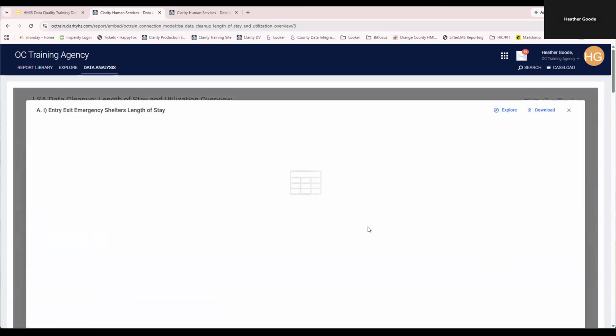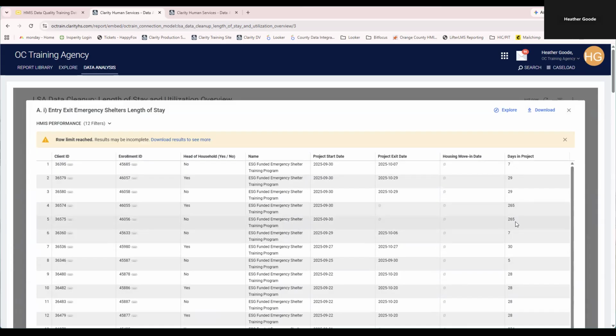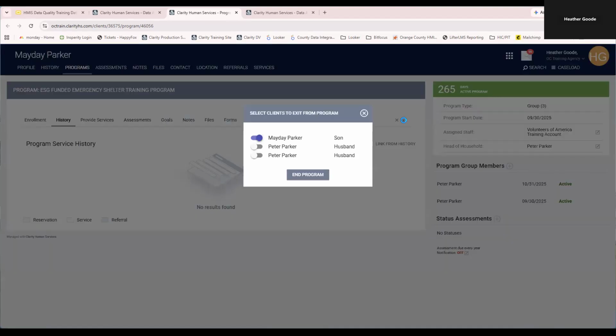So you can click on that to get a list of clients who are in that shelter and who have a length of stay. And so you can see, for example, this client with a length of stay of 265 days, you can see that they don't have a project exit date. So probably the best thing to do, you can click on the enrollment ID, click on the Clarity Program Enrollment, and you can go straight to their enrollment history. And you know that this client should have been exited. So you can go straight to the exit screen.